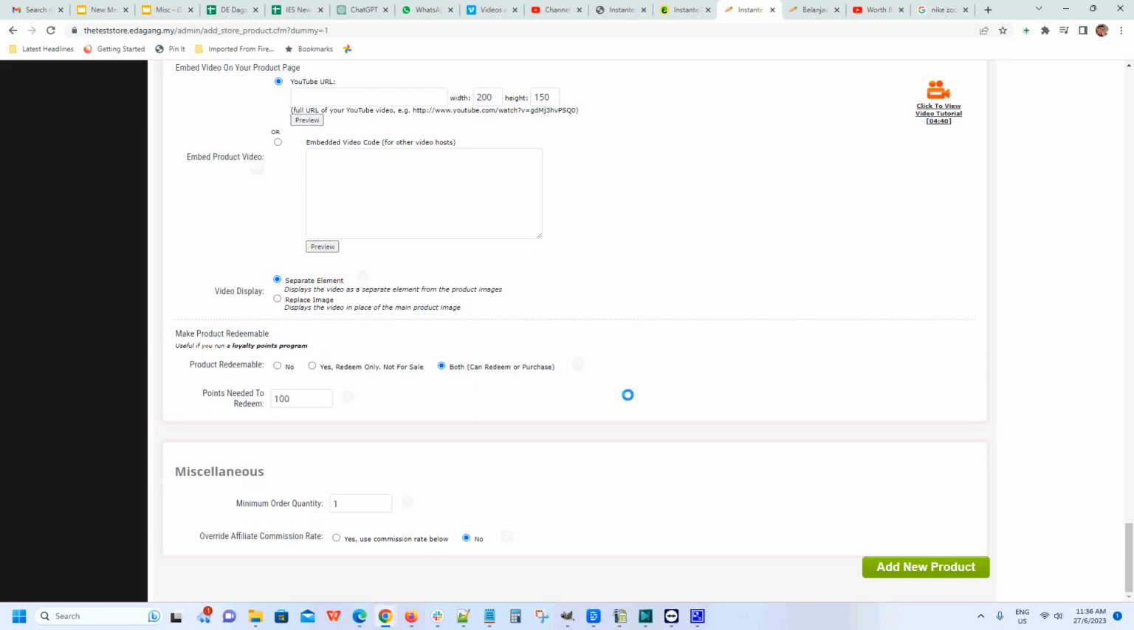And of course you can have a minimum order quantity. Say this is a product with small margins, low margins, like hang tags or lanyards, so you want customers to buy at least 5 or 10 first. I have affiliates activated on this store, so you can set this if you want to override the affiliate commission. This is also something else. So I'm going to add the product right now.